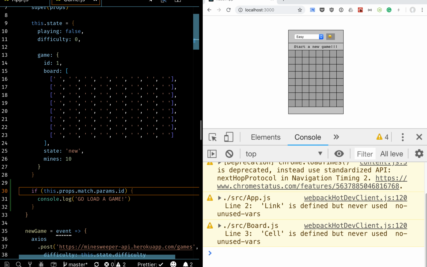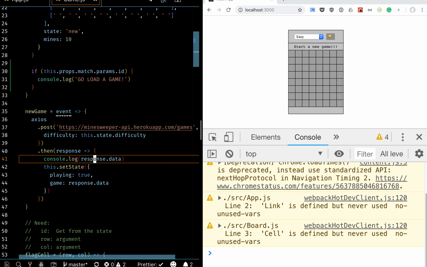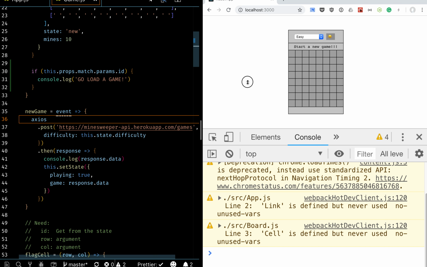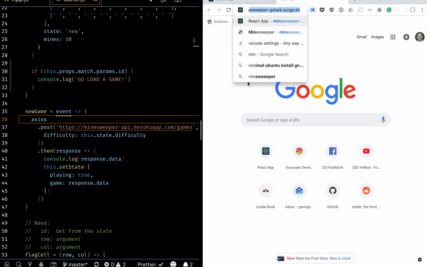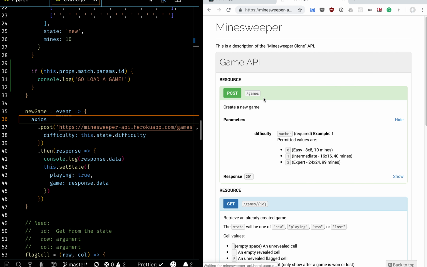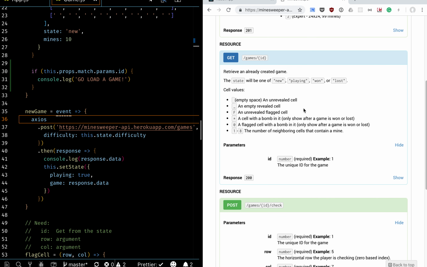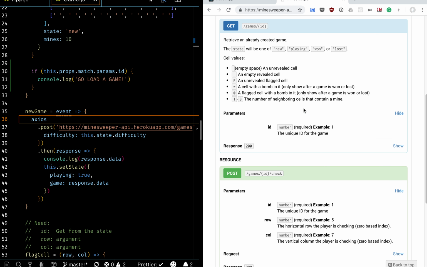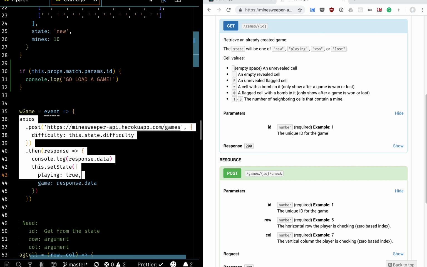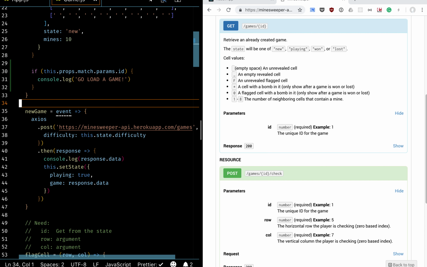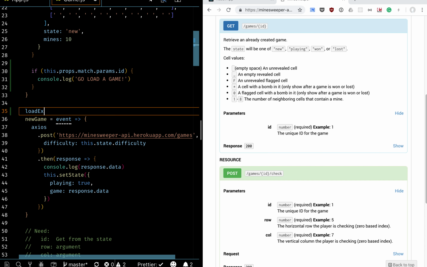So what can I do? Well, I know that in the API, if I bring back up the Minesweeper API, if I can find it, Minesweeper API Heroku app, wasn't there an API endpoint that gets a specific game? Retrieves an already created game. We hadn't really used that yet, had we? Let's use it now. So instead of new game, let's make a function called load existing game.